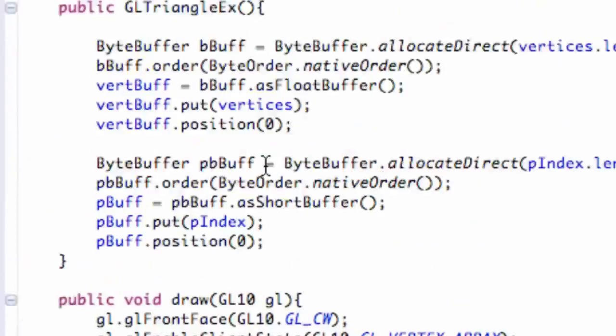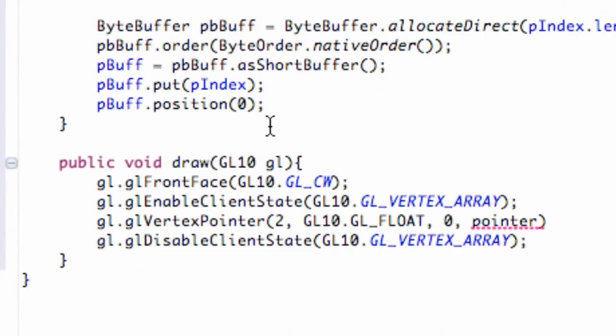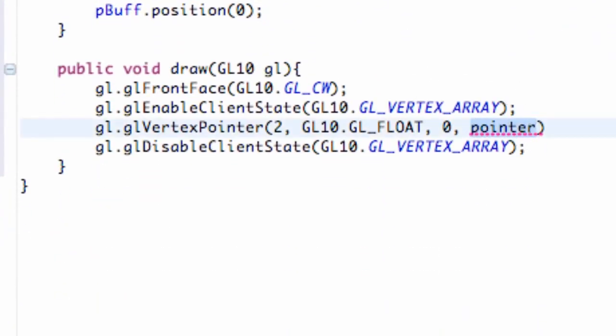What the stride is, let's zoom back up to our vertices array here. If we had something else, like another dimension maybe, or a color or some other kind of reference in here, and we wanted to skip over one of these things, you use the stride to skip over this third and then start our new vertex. But since we don't have anything we want to skip over, we're going to set our stride to 0. Our pointer is going to be our vert buff, our vertice buffer, so we're just going to say vert buff.